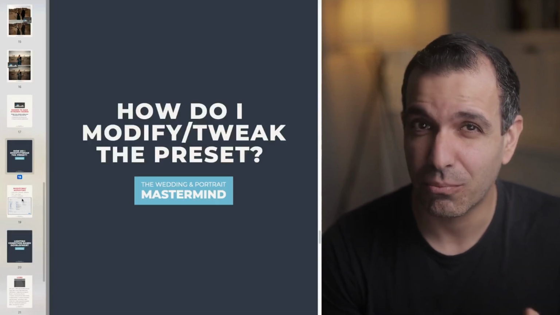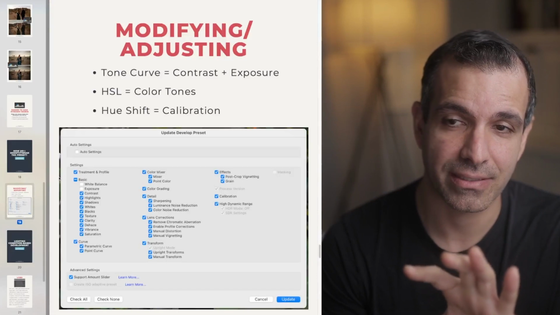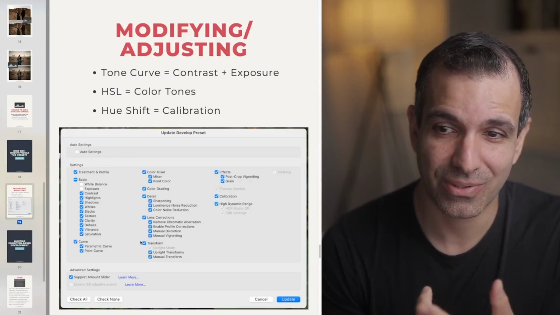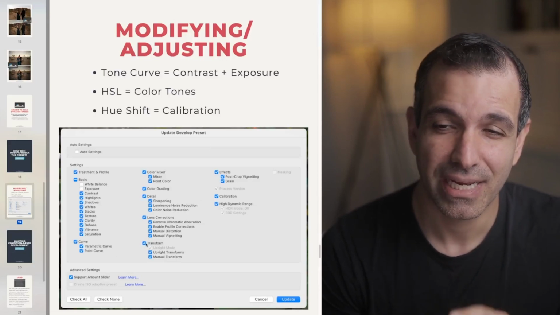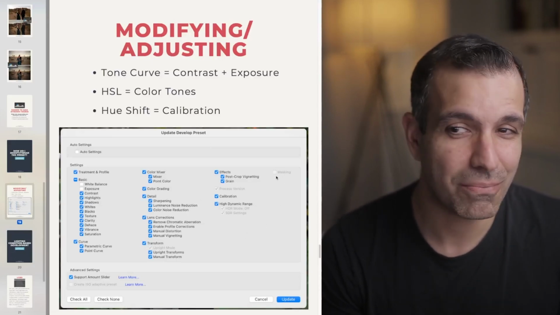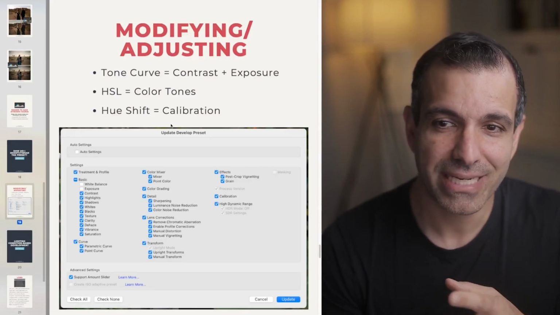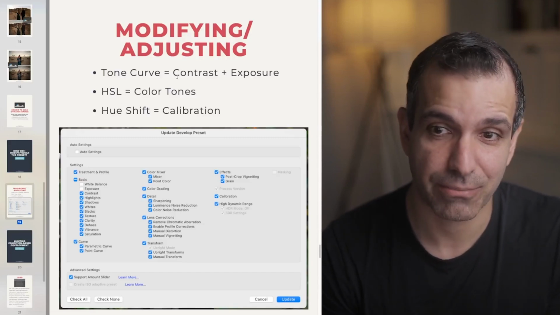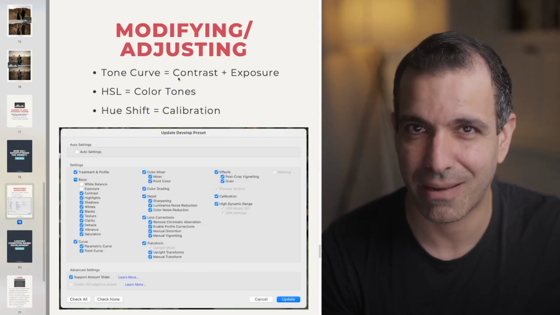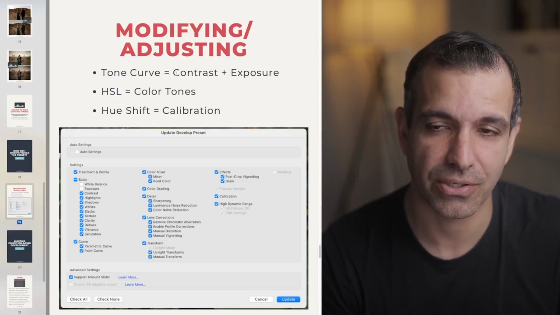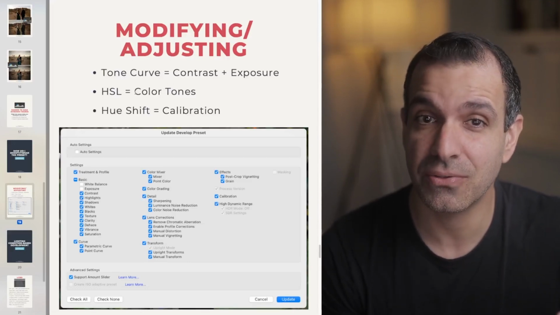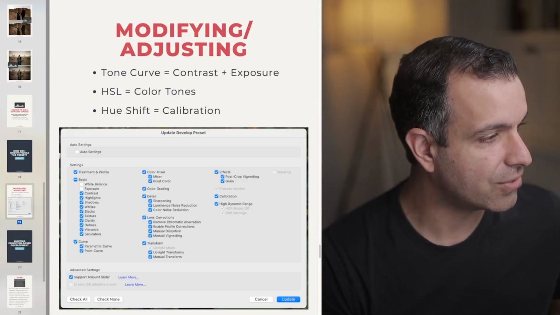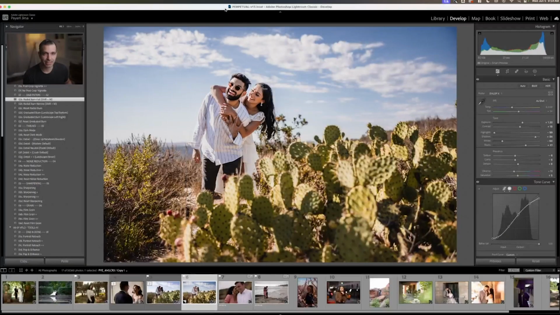If you're a Visual Flow preset user already, I want you to screenshot this, because anytime you want to modify the presets, this is how you're going to do it. These are the settings that you're going to use to modify, and you'll make sure that there's no masking selected, okay? But basically, when you look at the tone curve, this is where we get our contrast and exposure adjustments. With our new presets, we're actually not building in exposure adjustments, but contrast is in the tone curve. HSL is going to be color tones, and hue and shift is going to give you a little bit of calibration, okay? So let's go back to Lightroom for just a second.